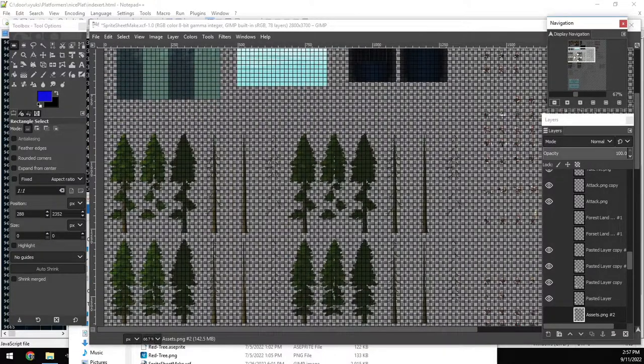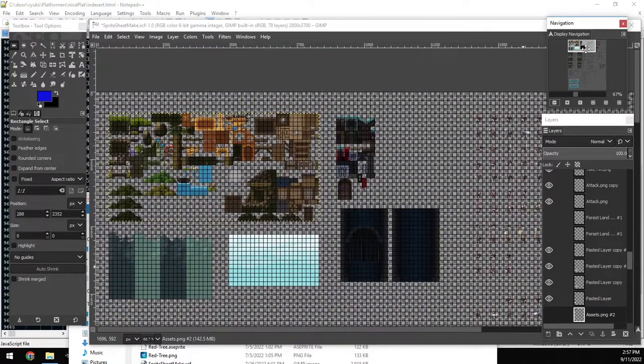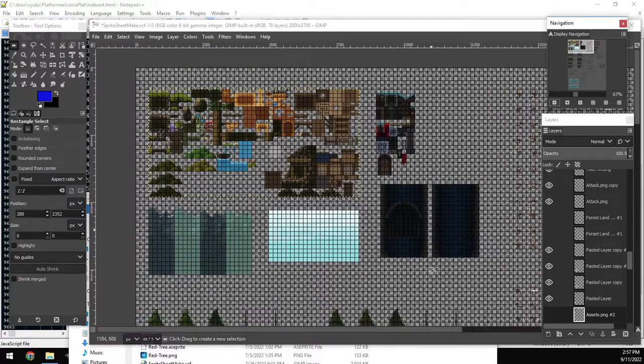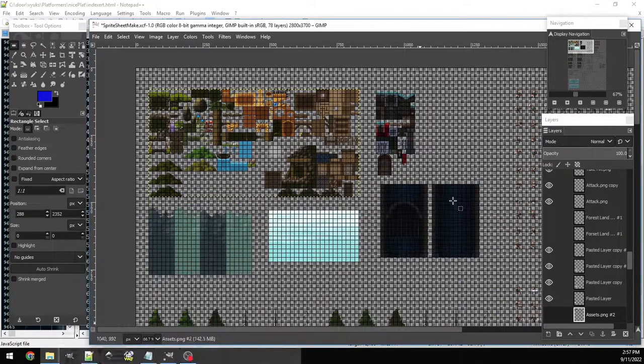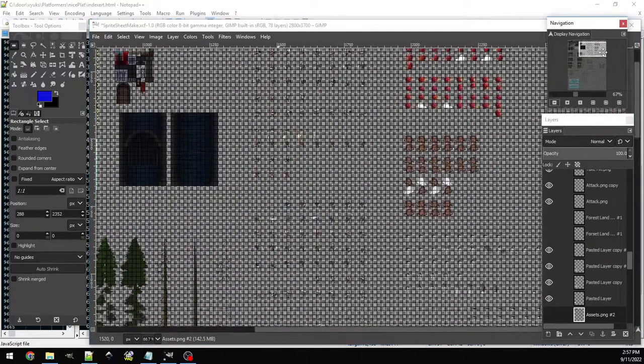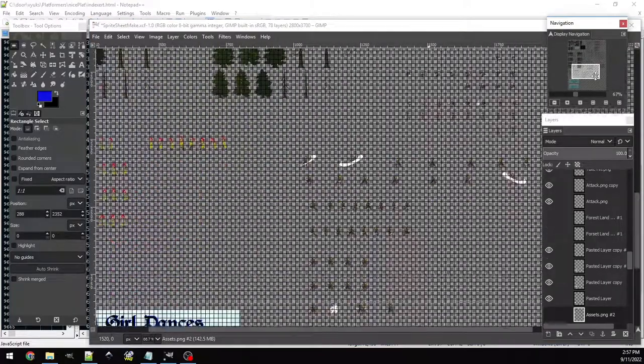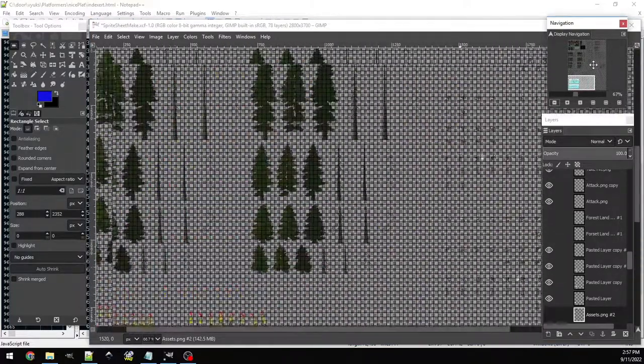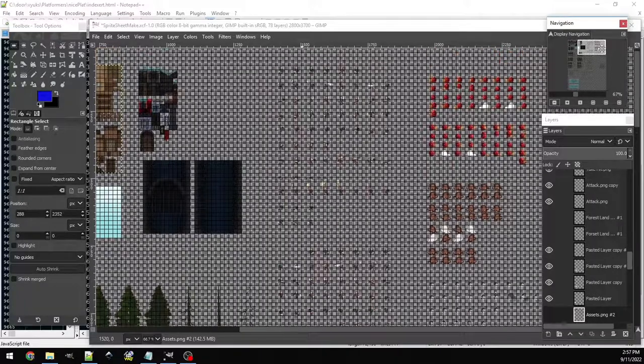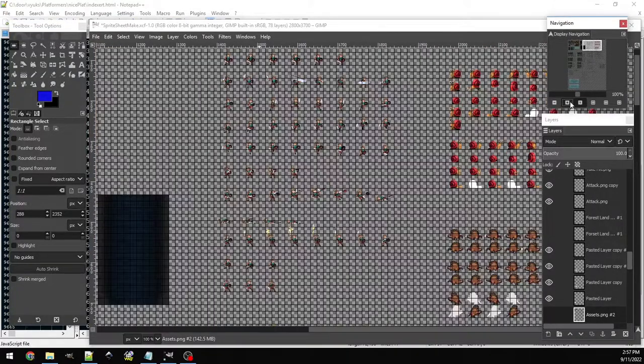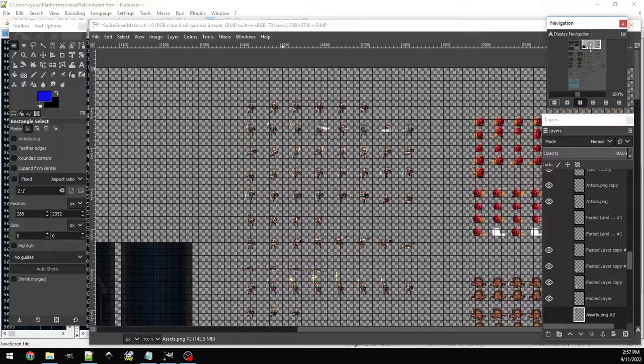Let's see what else. Right, so that's a general overview of the sprite sheet. We build it from the assets, whatever assets we get. In this case, it's those artists. I'll have the links down below in the description.